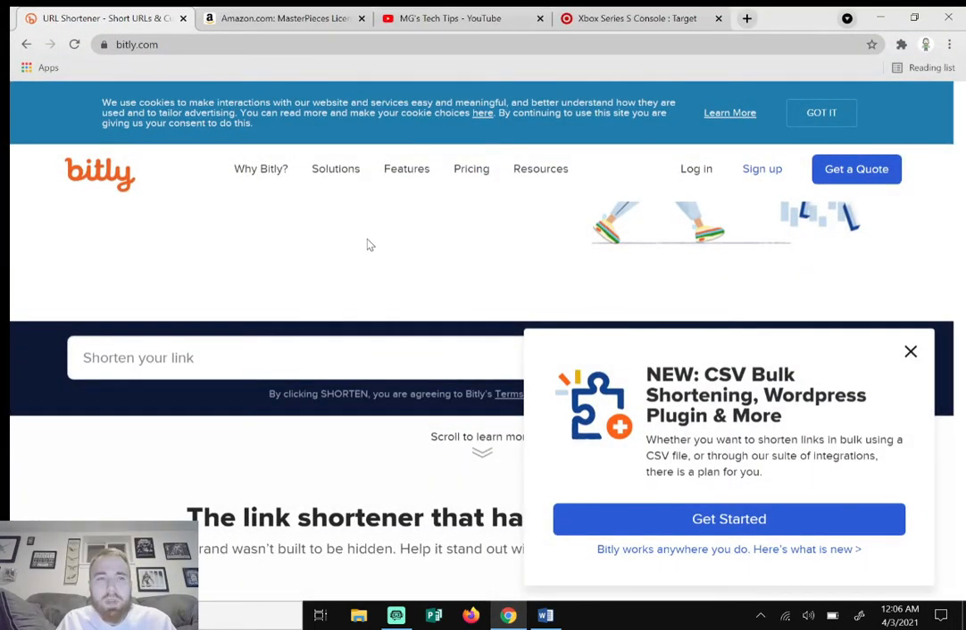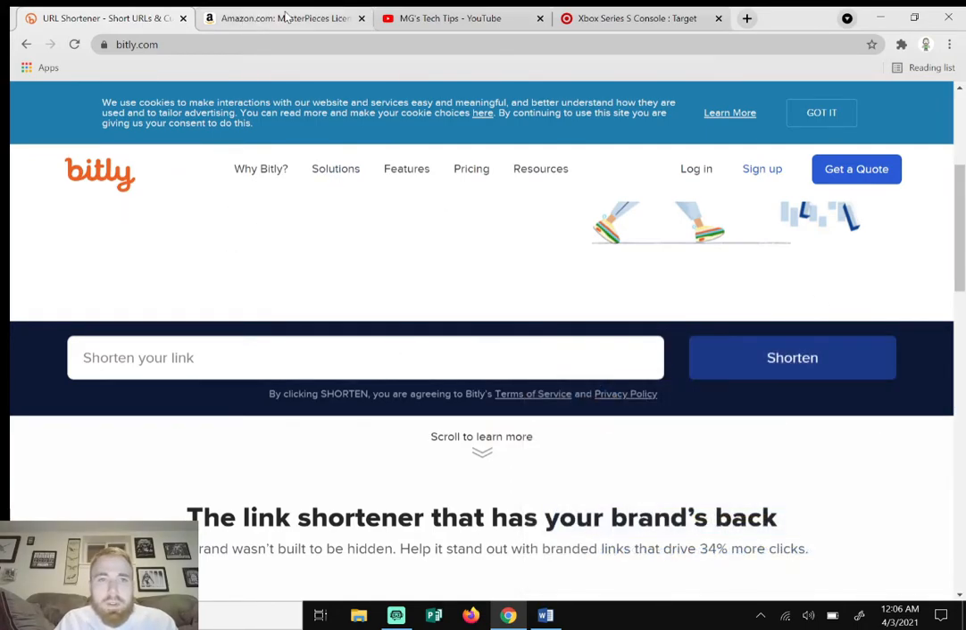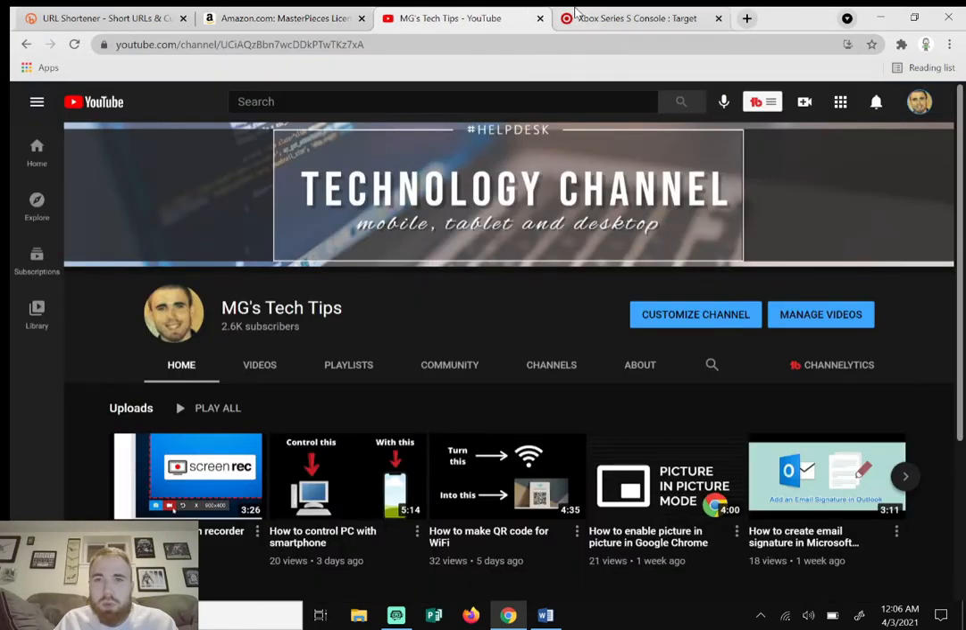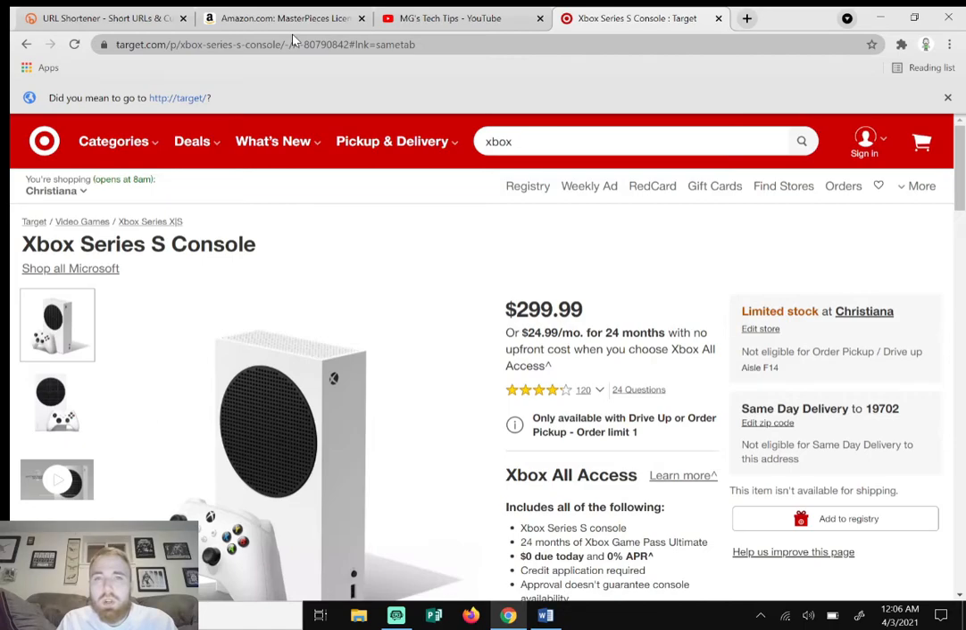I'm going to use Chrome here. The site that we're going to focus on is called Bitly. I will put the website in the description down below so you can have it for later. For the examples, I have a couple of websites, and we're going to go through each one, copy it, paste it into Bitly, and I'll show you what happens.